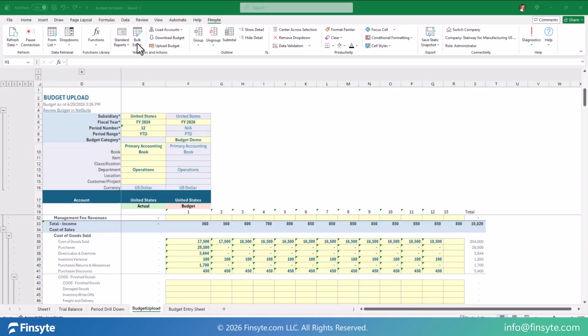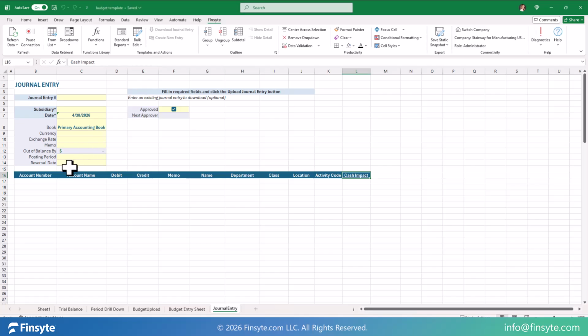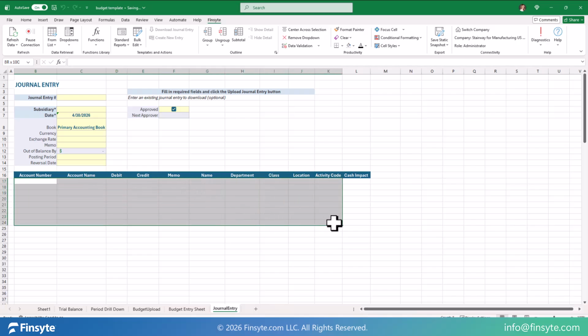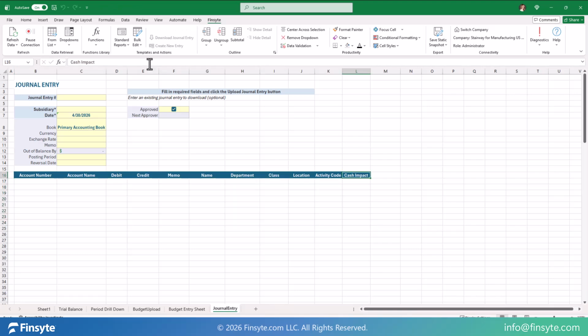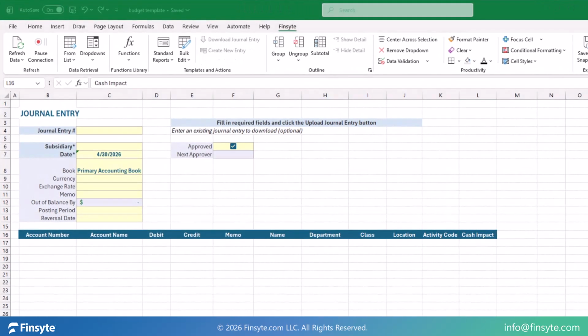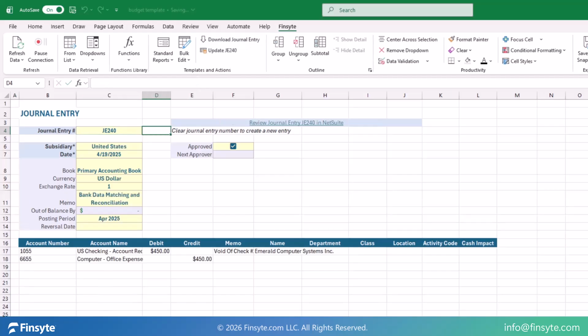In addition to the budget template, Finsyte also includes a journal entry template, designed to make creating and updating journal entries quick and intuitive. If you're entering a new journal entry, you can simply type in the account numbers, debit and credit amounts, and your supporting details directly within Excel. But often it's faster to start from an existing journal entry. To do that, just type in an existing journal entry number and select Download.